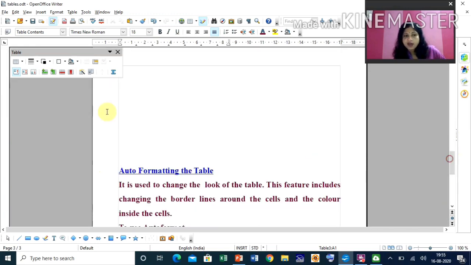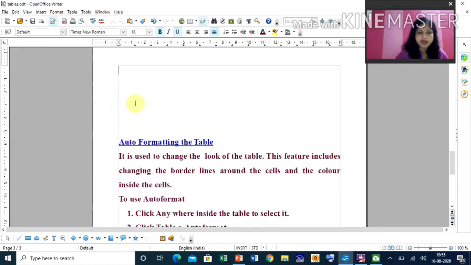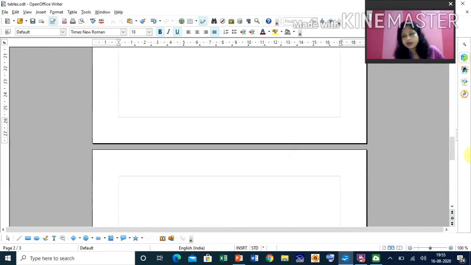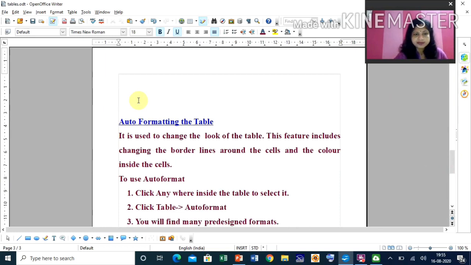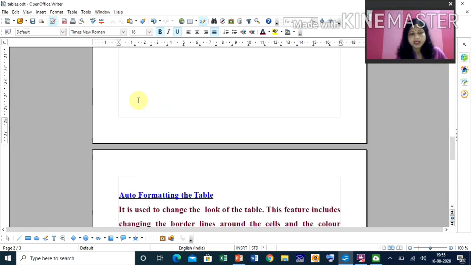Now see, how can you change the look of the table? For that we'll use auto formatting a table. So let us see how to do this.